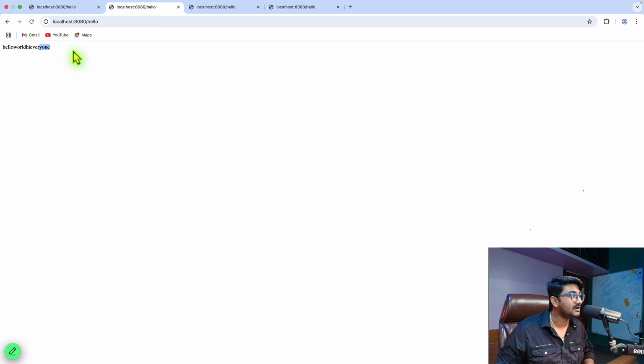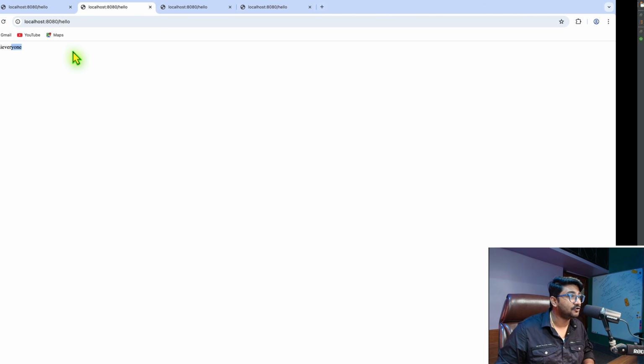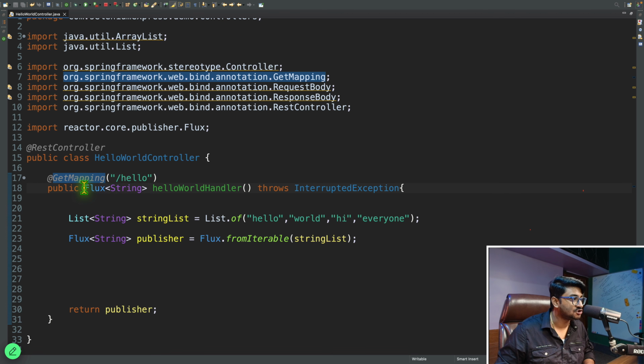I'm getting all my strings, but you might not see the benefit of why we're returning the Flux of String. Why are we returning the Flux of String? Why is it not a List of String? What is the difference over here? Well, you're going to see the difference right now.